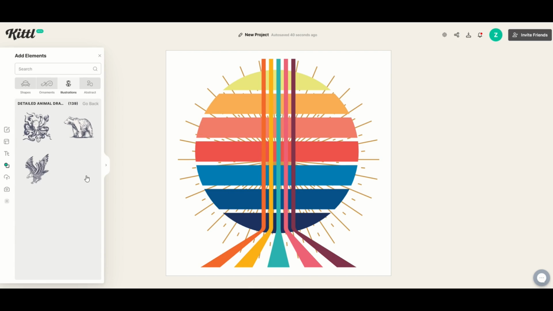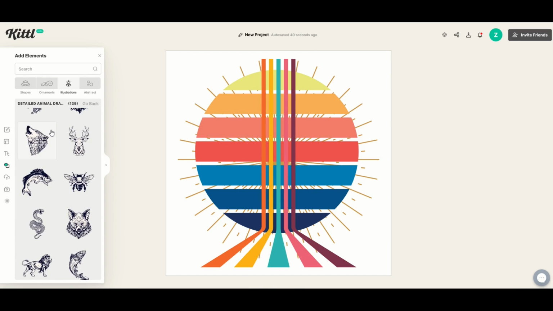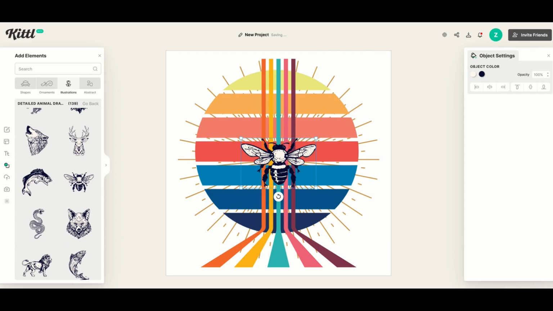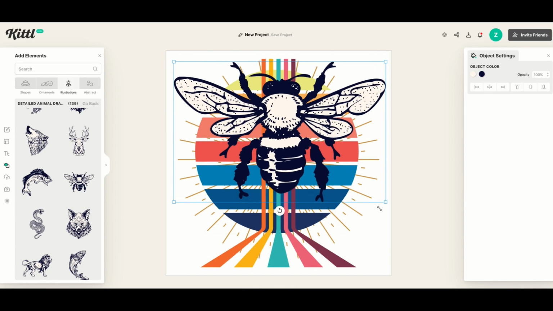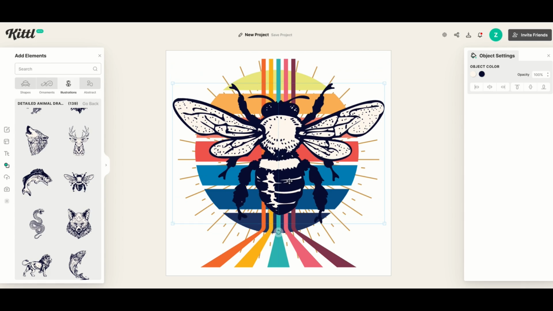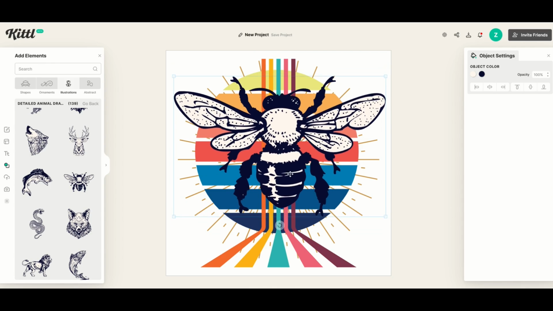There's 139 of them, and I'm going to scroll on down, and I can see here there's a bee or a wasp or some sort of an insect, and I'm going to use that now as my logo. I'm going to click on the bee, and then I'm going to make it nice and big. And that's going to sit right dead center, maybe a little bit above center.